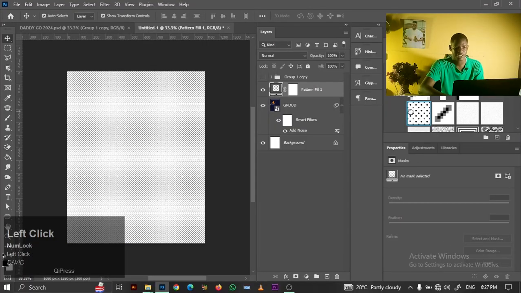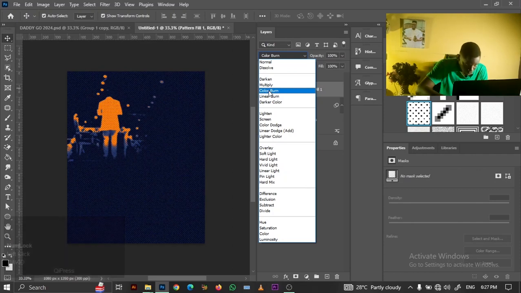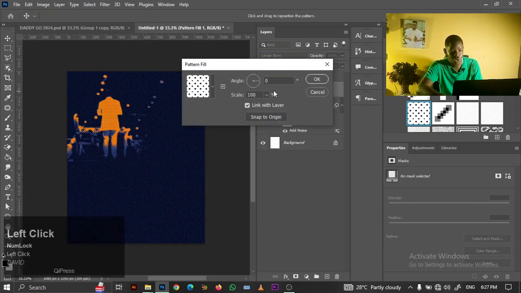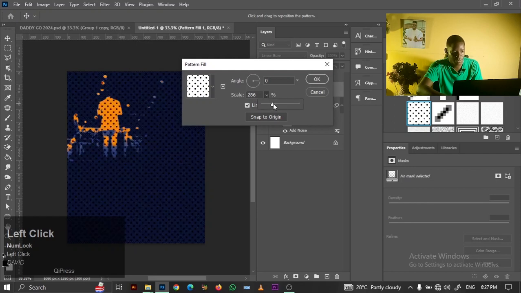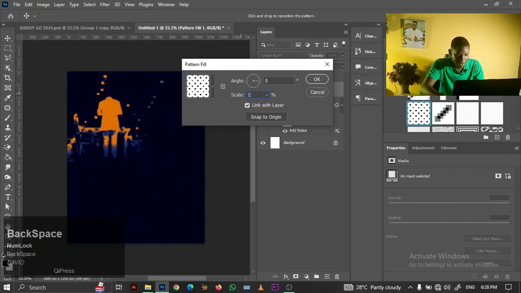So I'm going to click on this, and I'm going to change this to something like color bond or linear bond. We'll change it to linear bond, and I am going to scale this up a bit. I'm going to reduce the scale of it a bit. Now I'm just going to leave it at 100, or better still, I'll make it 90.